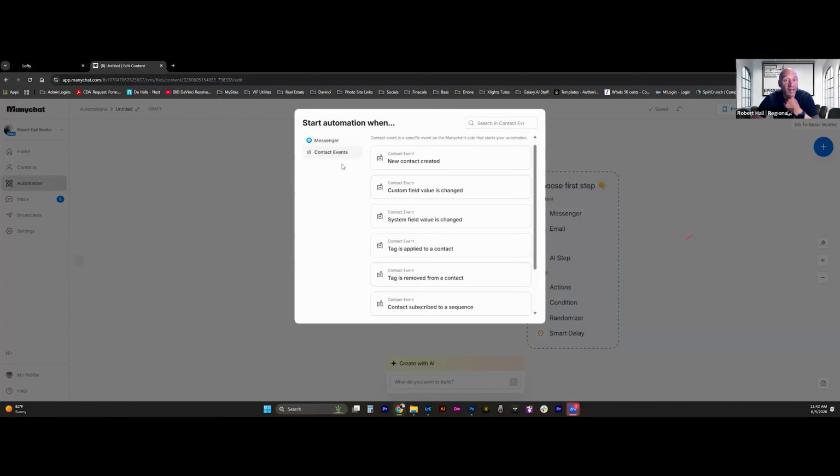We also have contact events. So this is where you can, I don't know if this is in the paid or the free version, set up new contact created and it will automatically start doing what you want it to do. Just like we did with tags in Lofty, you can do the same thing in ManyChat. So you can create all these different magnets to be specific to what you want.